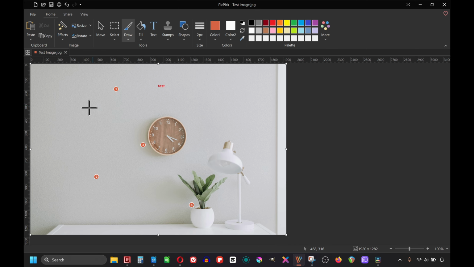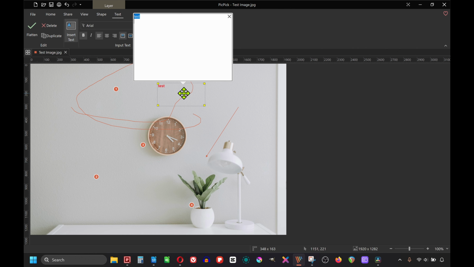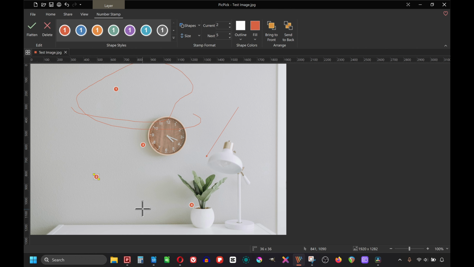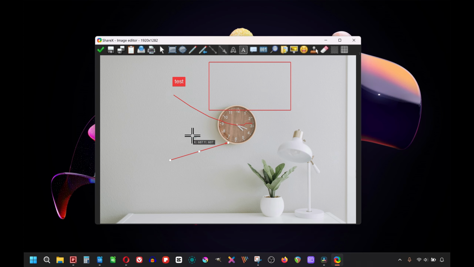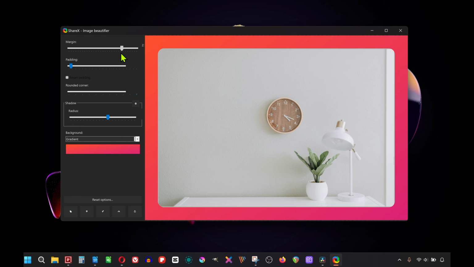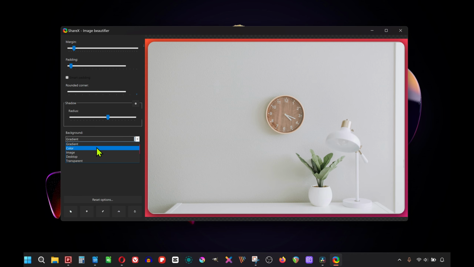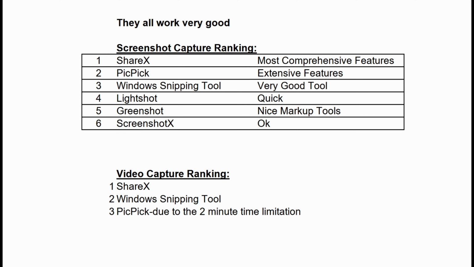I would be happy with any of the previously mentioned screenshot tools. However, my favorite right now, with the most comprehensive set of features, is ShareX. Although ShareX has the biggest learning curve and would only be worth it if you use the extra features it provides over the other tools. In my opinion, I would rank ShareX, PicPick, and Windows Snipping Tool in the top 3.